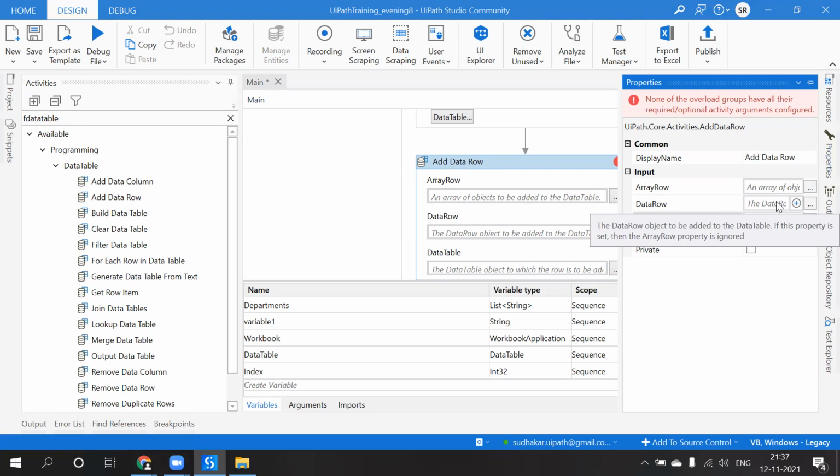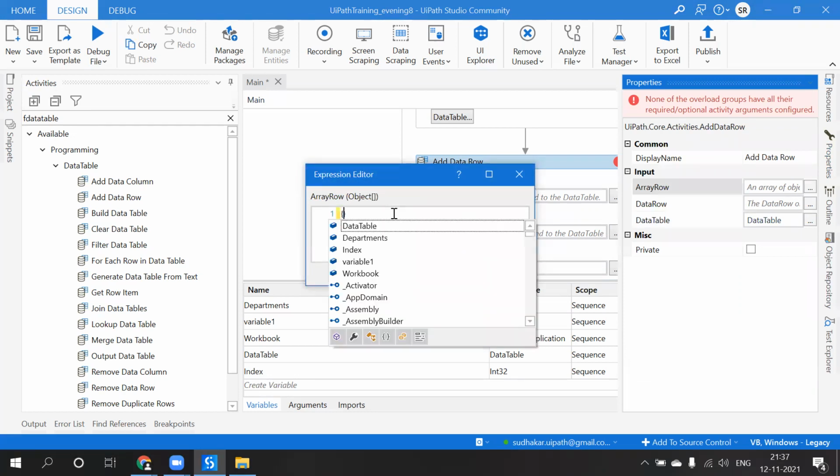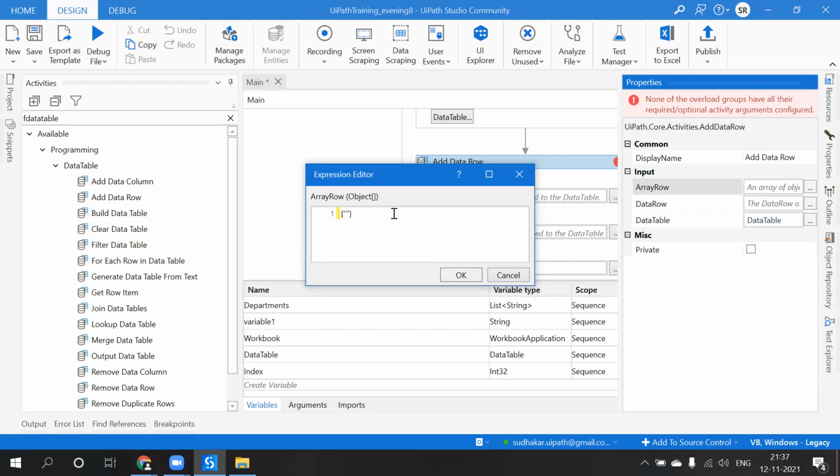If this property is set, then add data row. So either we can pass a row of values like this, or a data row like this. Otherwise, how we will pass: first name, comma, comma.